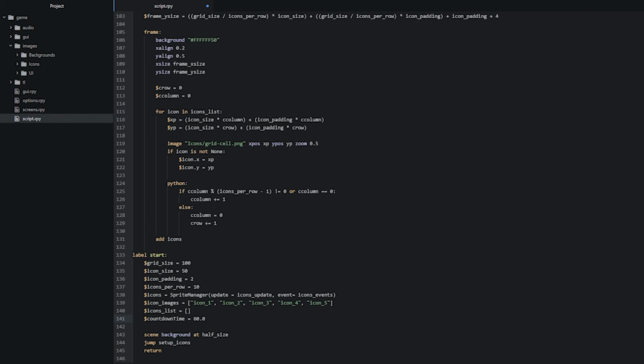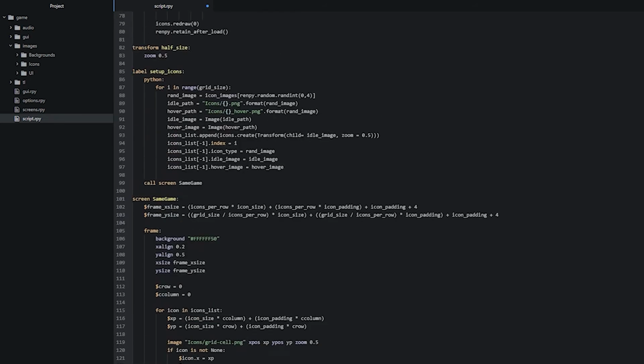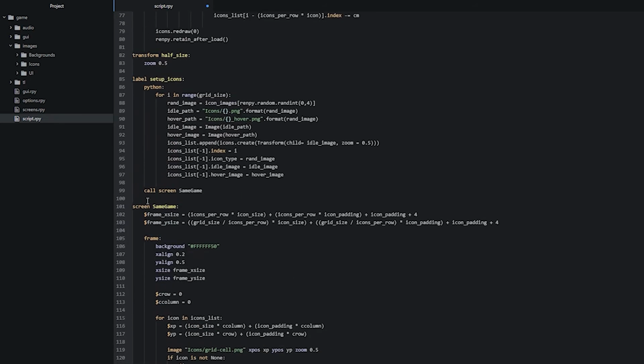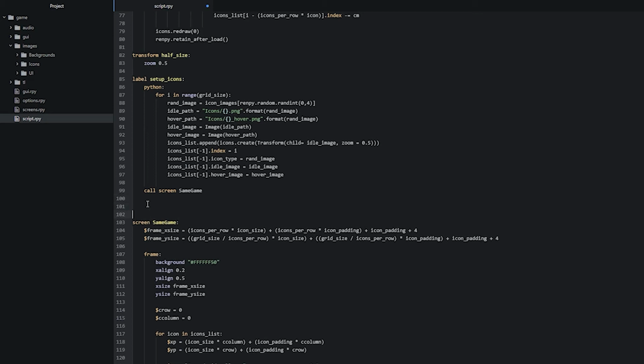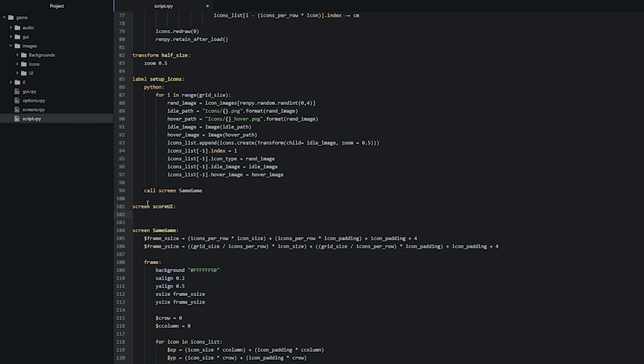And then we'll go ahead and scroll up a bit until we reach this SameGame screen. And then we'll create a few empty lines above here, like so. And then we can create the screen. So we're going to say screen, and we can call this score UI, for example. And inside of here, we want to create the timer. So we're going to use the timer displayable within Ren'Py. And for that, we're going to say timer.